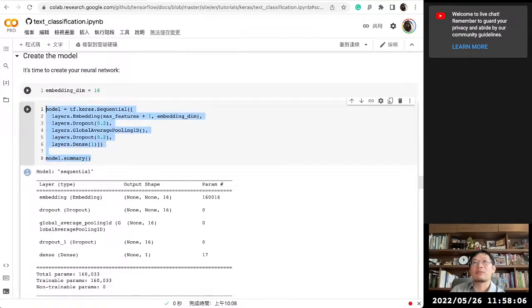Okay, it is a neural network. It's a sequential model. The first layer is an embedding layer, right? I will talk about the embedding layer later. Then it is a dropout layer and a pooling layer, but it does not use max pooling. It is a simple average pooling. And dropout again, and here's the dense. The dense 1 means only output 1 neuron.